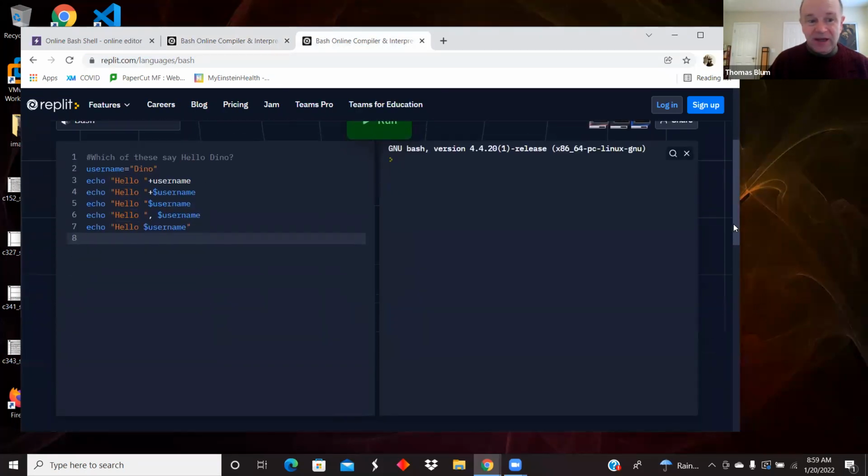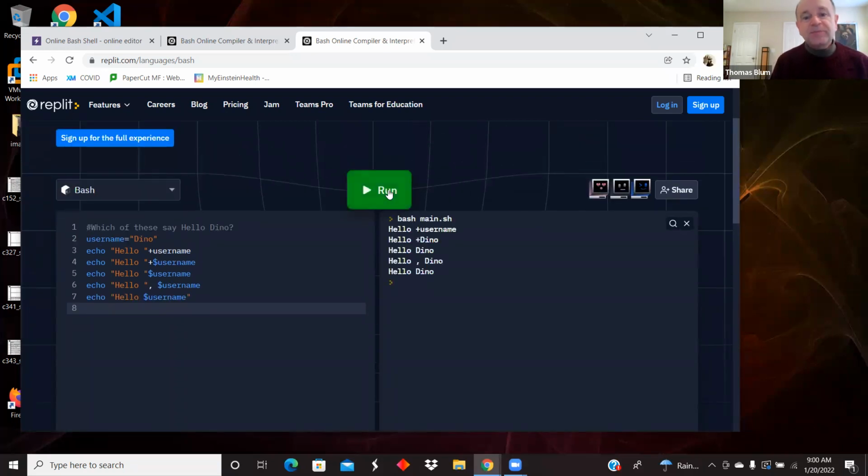So we already have seen some concatenation. We said hello plus the username. So I want to show, again, a number of examples of concatenation and see which ones work and which ones don't. So I have in line two here a proper assignment of the name Dino to the username. So again, when assigning, no dollar sign, no spaces. And then I'm echoing out hello and the username in various ways. And let's run and then see which ones work and which ones don't.